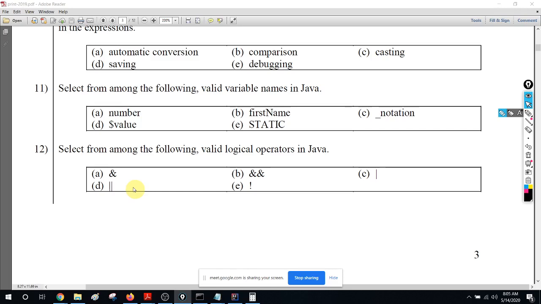By looking at that, let's see which of the following are valid. So number, perfectly valid, right? Perfectly valid. So they are not looking at the conventions, they are only looking at the rules. First name, yes, you start with underscore. Underscore is allowed. Underscore and dollar is allowed. Yes. Dollar is allowed, right? Anywhere. Underscore and dollar is allowed. So here is using all capital, but they are not looking at the convention. They are just looking at the rules. Valid. Valid. Compiler will accept it.